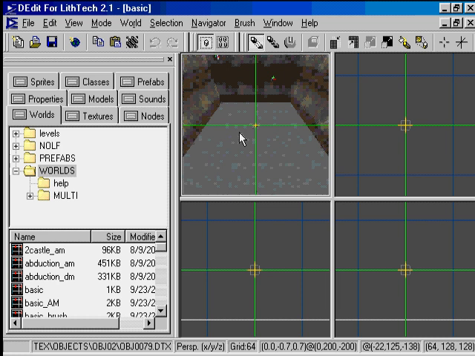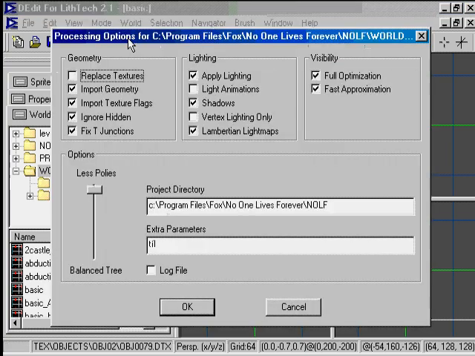When you're all complete with your level, added starting points, game spots, and whatever else is in your level, it's time to process it. So when you're done, make sure it's saved, and go to World, Process.